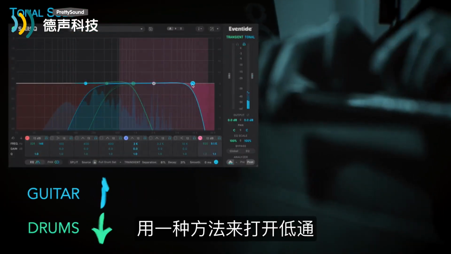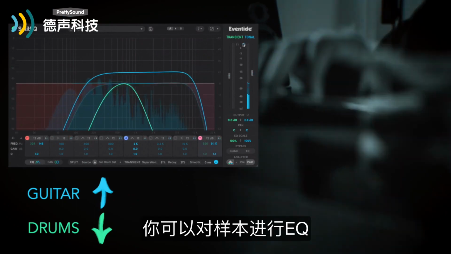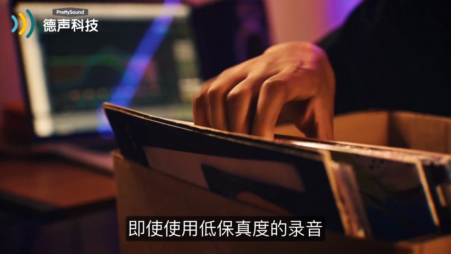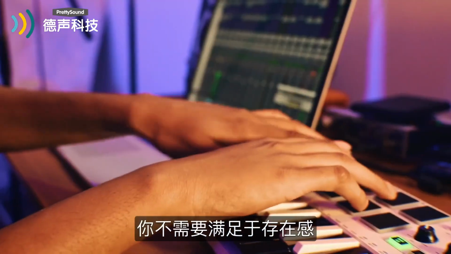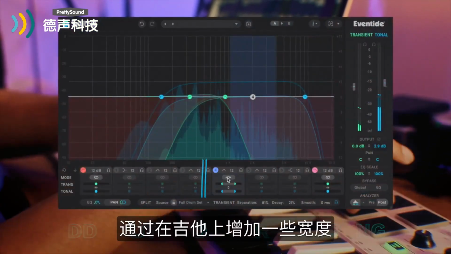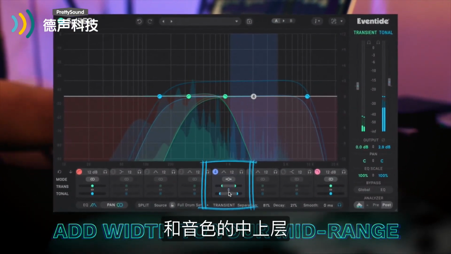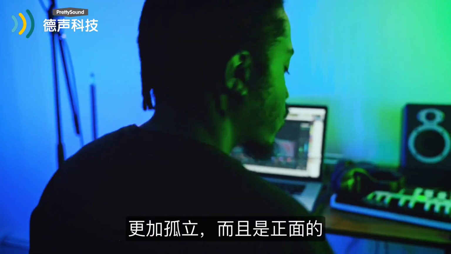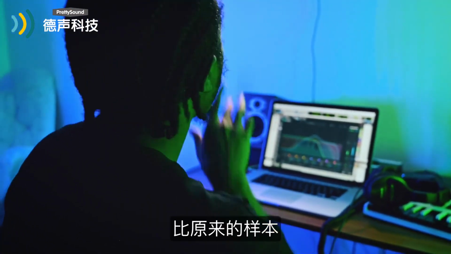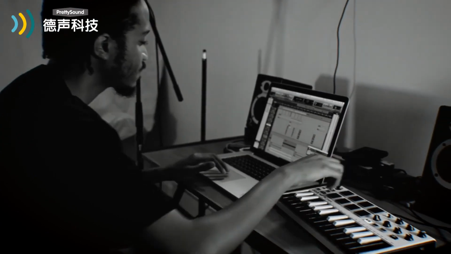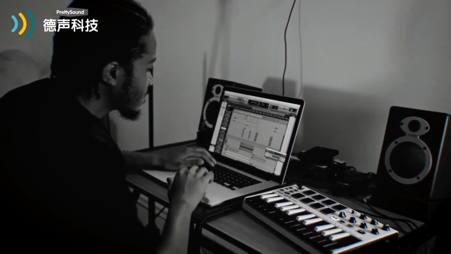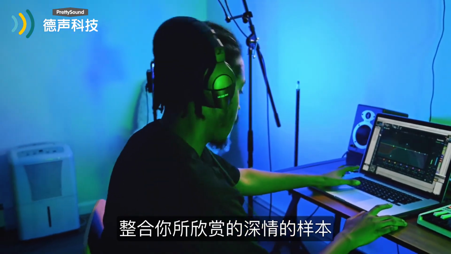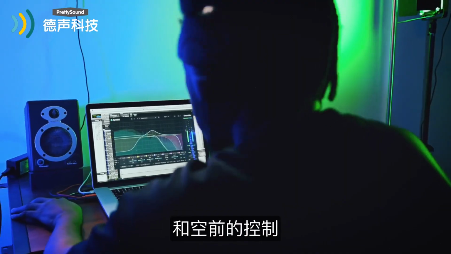With a way to open up the low pass on the sustained instruments, you can EQ the sample while keeping the percussive hits suppressed. Even using a low fidelity recording, you don't have to settle on presence. By adding some width to the guitar in the tonal upper mid-range, this lead line is now vastly more isolated and upfront than in the original sample. Using this revolutionary technology, integrate the soulful samples you appreciate with confident execution and unprecedented control.